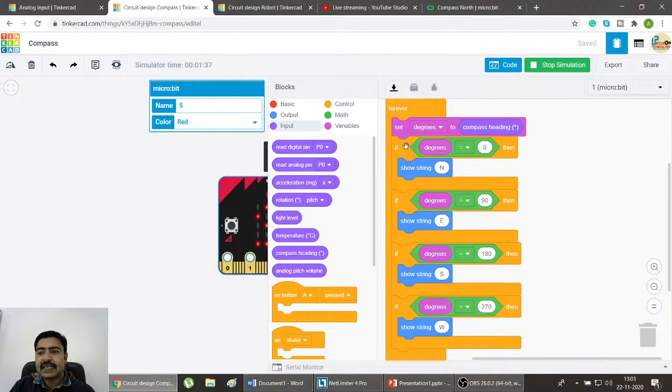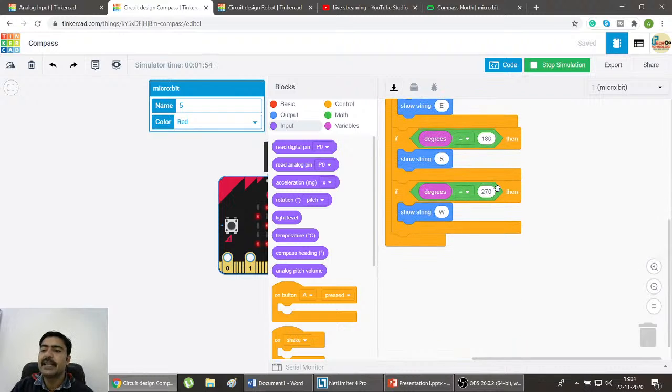Now we have set certain conditions. If degree is equal to 0, then it should indicate north. If degree is indicating 90, it should indicate east. If degree is indicating 180 degree, it should indicate south. And if it is 270, it should indicate west. We can change the program.